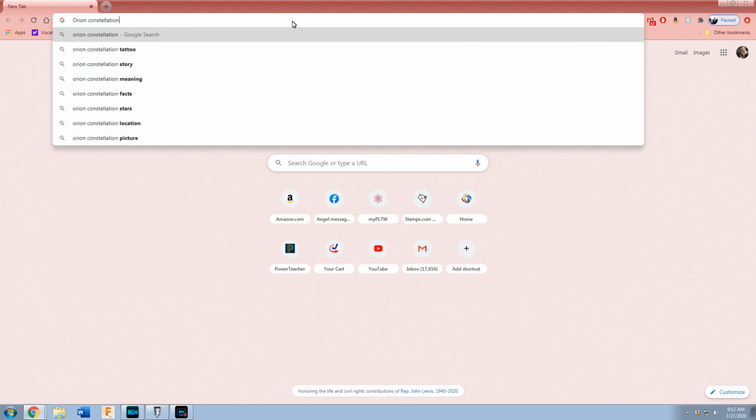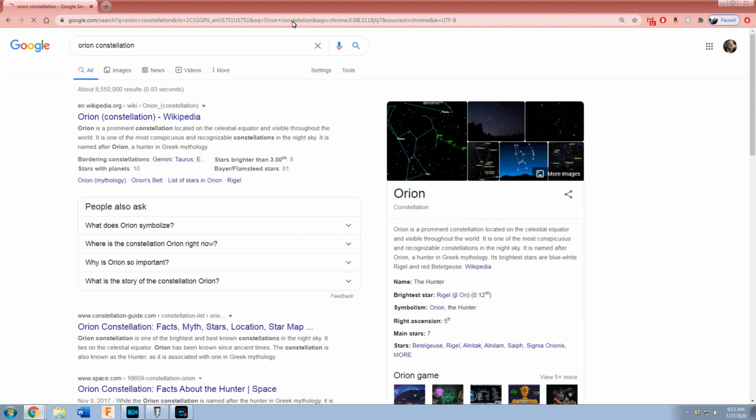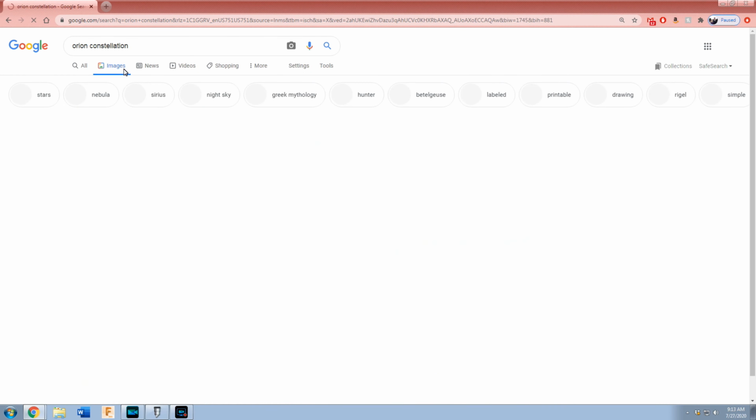If I pronounce these wrong, I'm sorry. So we're going to go to the internet, and I'm just going to look up Orion Constellation. Now, it's very specific on what we're looking for of what can be used for a decal. So we're going to go to the image tab first. So you're going to see actual pictures of the constellation, but what we really want to look for is more of a silhouette, and that is a really good word to try to remember.